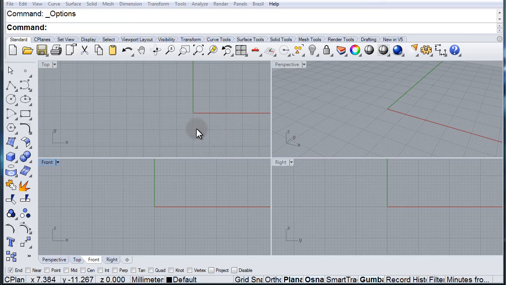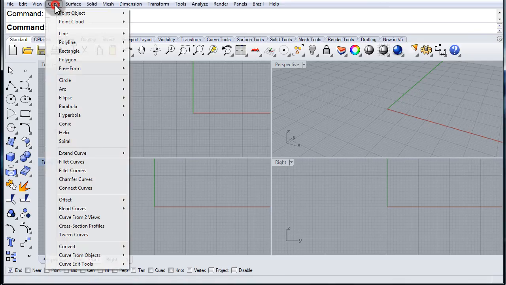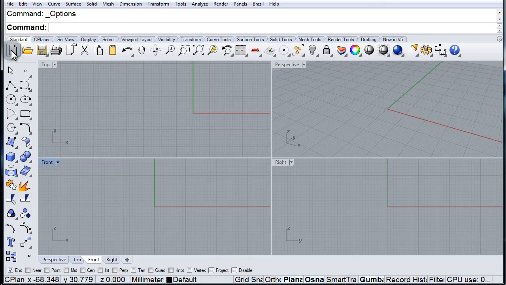Ellipse. In the curve menu, we can find the ellipse right here. And in the toolbar, we can find it right here. Let's open up the toolbar for the ellipse.